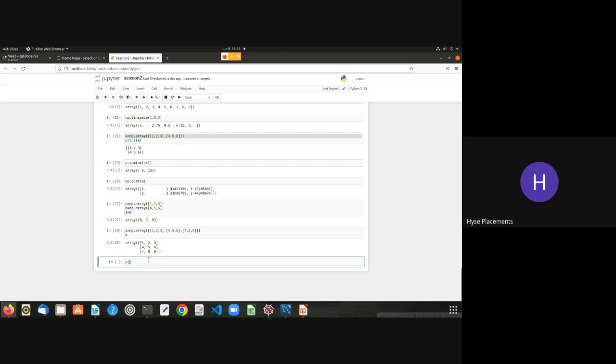In which row is the 4, 5 present? The second row. What is the index position of that second row? That is 1. So we got the row value now. We'll keep a comma. That means we have selected the index position 1, that means the second row, inside that matrix.